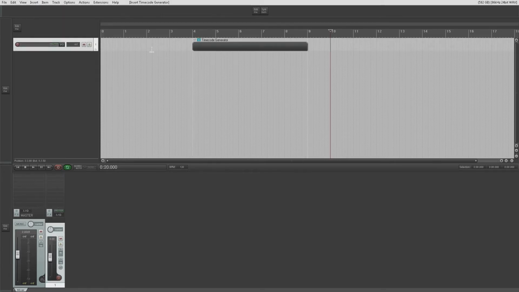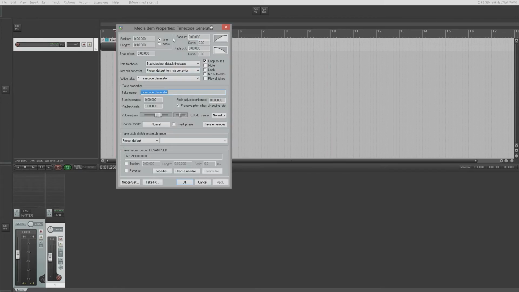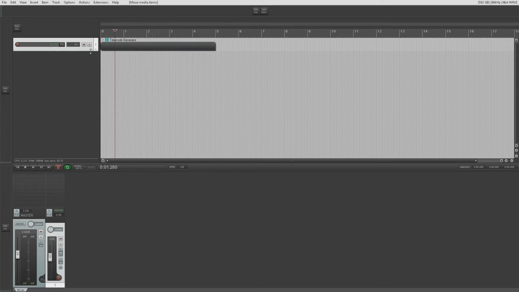Insert timecode generator. As you can see, it inserted it at the cursor. That's why it's over there. If you double click it, you get your timecode generator properties up. Again, not something I use very often.